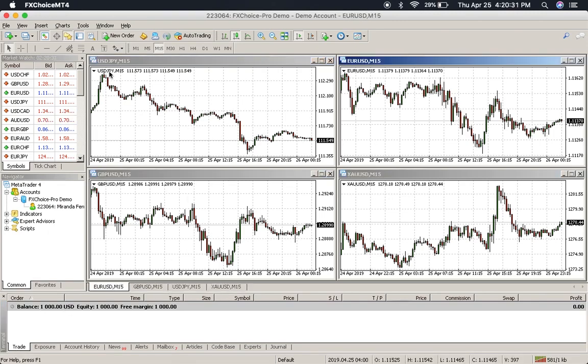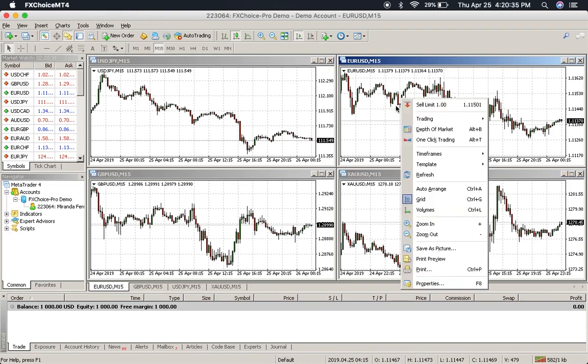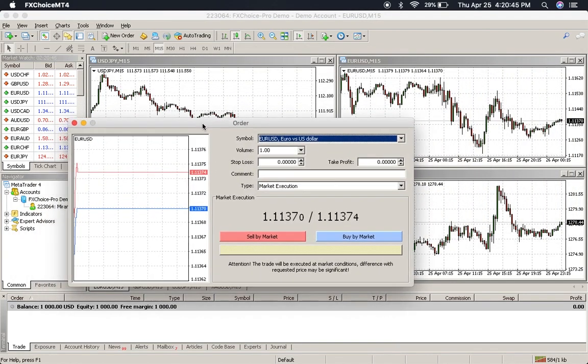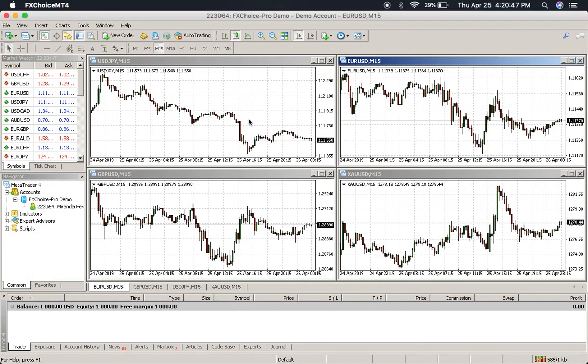So let's say we were supposed to get into a trade. Let's say Euro USD, right? If we were to get into a trade, we can just go to trading, new order to manually place trades and stuff, and go through there, right? I don't want to get too deep into it just because there's different ways to go about it, but that's how you would do it like that.